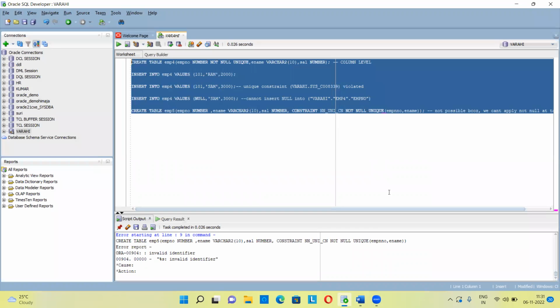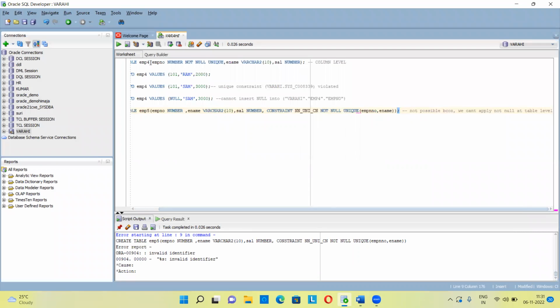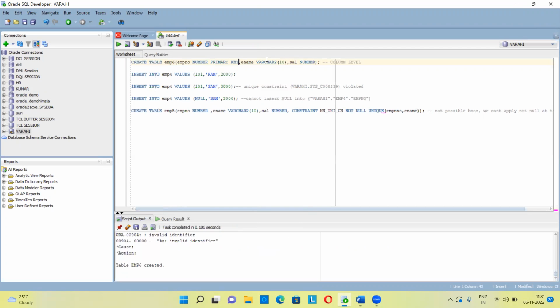Now the same example, but instead of applying not null and unique, I'm going to write primary key in that place. Same thing, not null unique, I'm just removing and writing primary key. That's it, at column level. I'm executing it. Table emp6 created successfully. Now I'm trying to insert the data into emp6. First record, no problem, it will be inserted successfully.